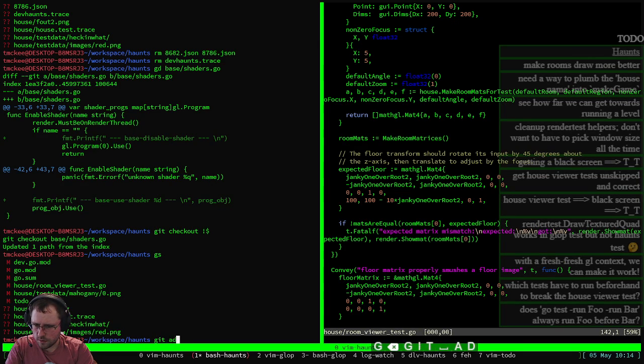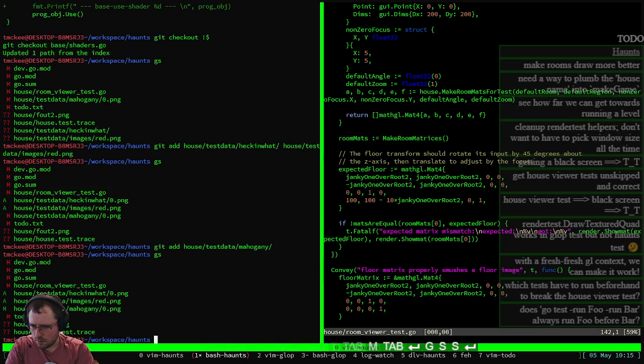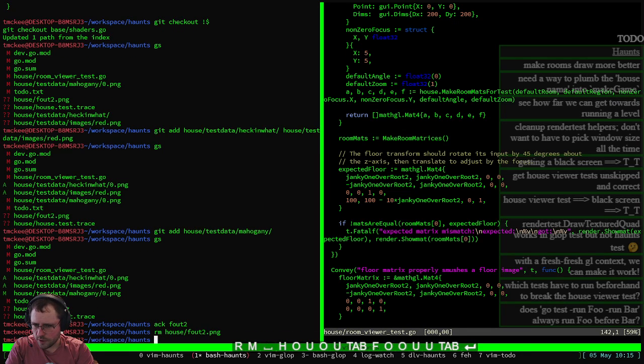Let's add house test data heck and what, and house test data images red. And we'll add house test data mahogany. House F02 is not, we're not even writing it anymore. So test trace.